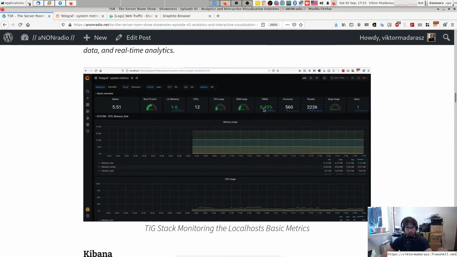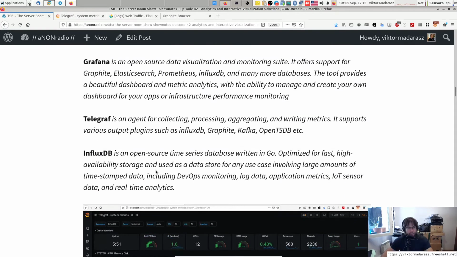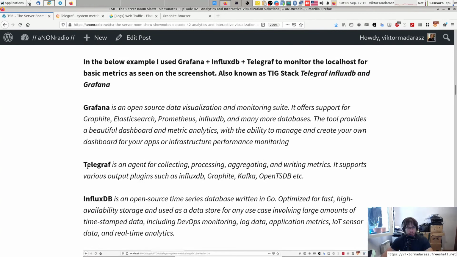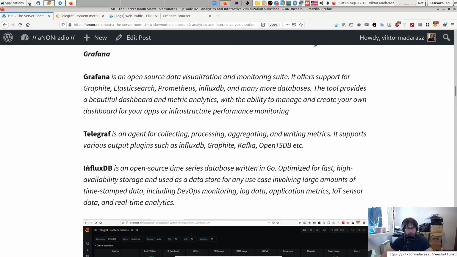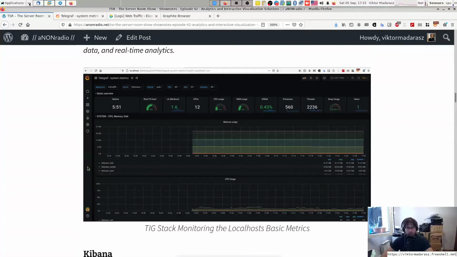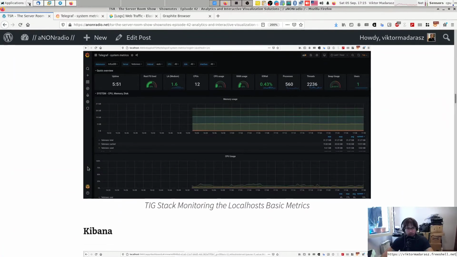So what you saw was just a very simple example of using Grafana with a time series database and Telegraf agent to collect, process and write those metrics into the database, and then Grafana is the single pane of glass which shows you what actually is being captured, or what actually is going on.